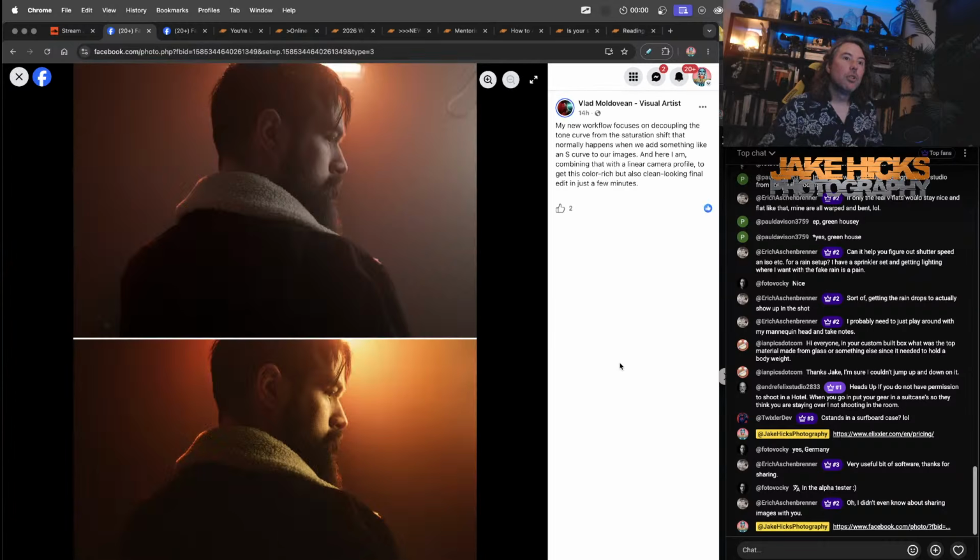A new workflow focuses on decoupling the tone curve from the saturation shift that normally happens when we add something like an S-curve to our images. And here I am combining that with a linear camera profile to get this color-rich but also clean-looking final edit in just a few minutes.